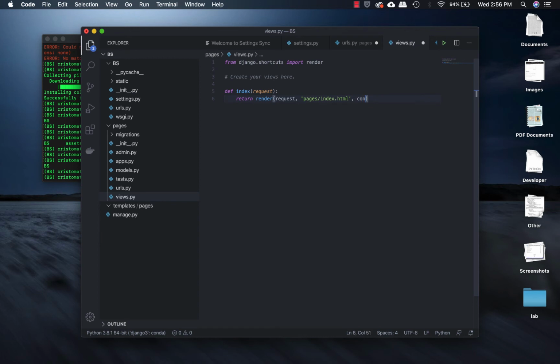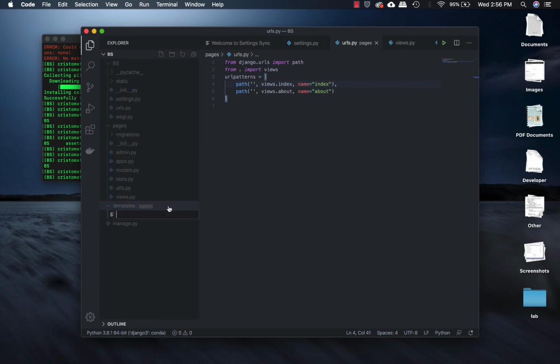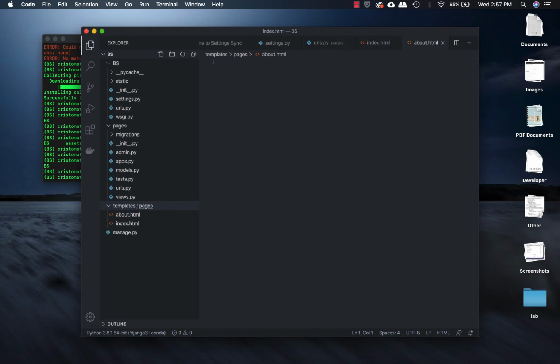First, let me define the about page too. Since for now, there's no context to be passed on, we'll just leave it blank. We'll just define our about page, define about function, about request, return render request, comma, pages slash about.html. Save it, and we will create our index and about pages, so index.html and about.html. So in about, we just define a heading, about, and in index, we define heading index, so it's on index.